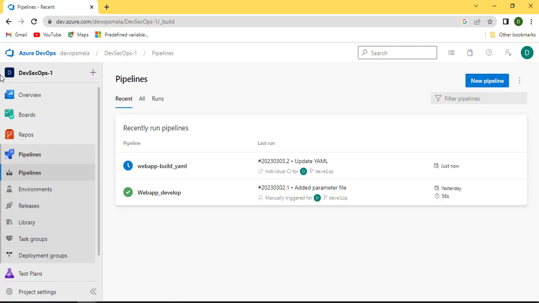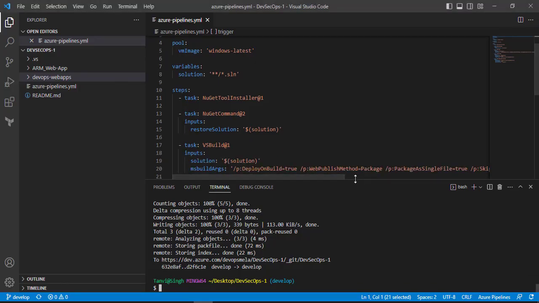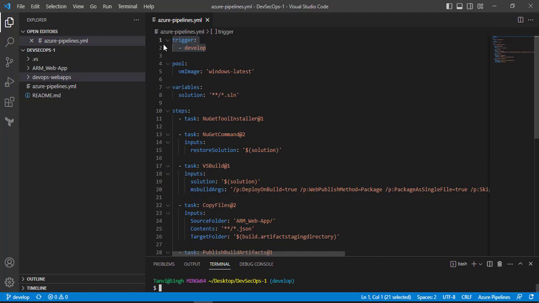Okay guys, there was one more thing. Remember, we had something called a branch filter and something called a path filter. Can we do the same thing in YAML? Definitely yes, you can do it. There's nothing you cannot do in YAML. If you want to add a branch filter and a path filter, that comes inside this trigger section. Now let's remove this develop.